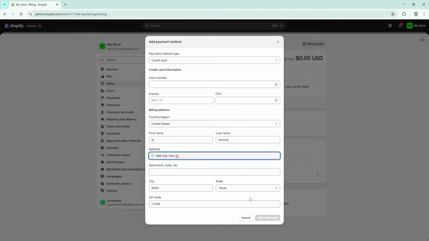After you've entered all the necessary information, look for the button labeled Add Credit Card towards the bottom of the form. Click on it to save your information. This final step confirms your credit card details and integrates it into your Shopify billing setup. And there you have it. You're all set. With your payment method successfully added, you're good to go.